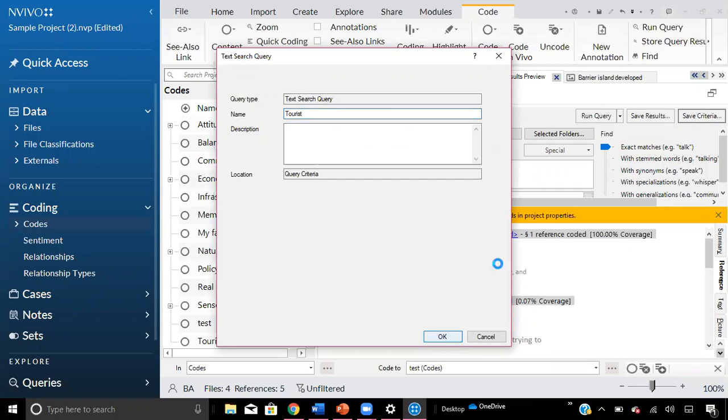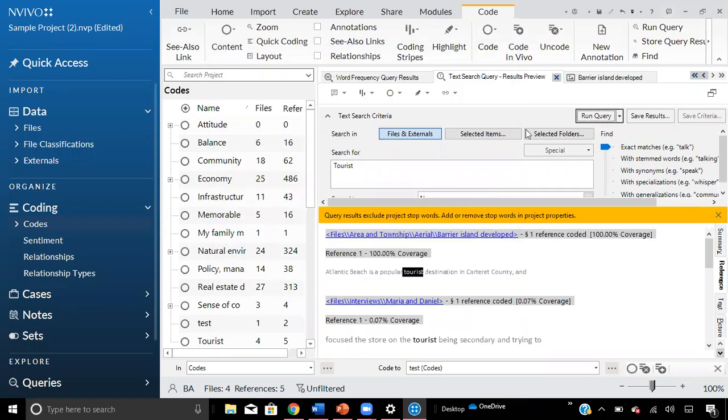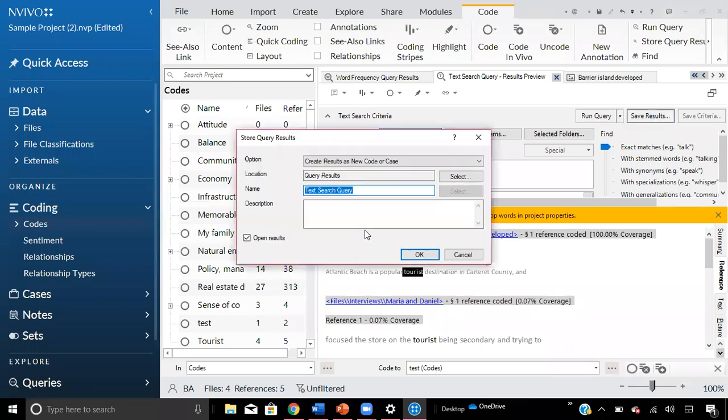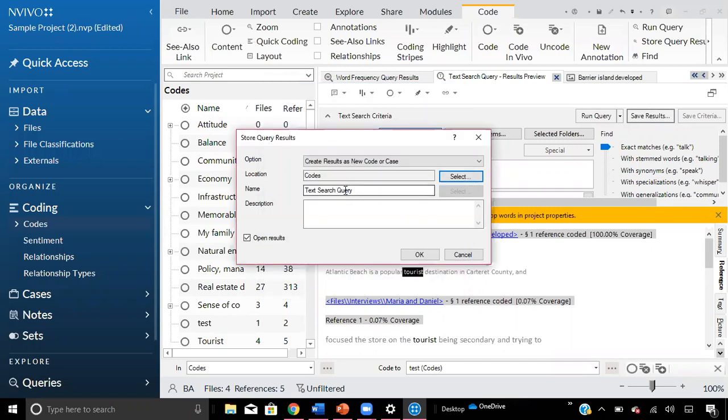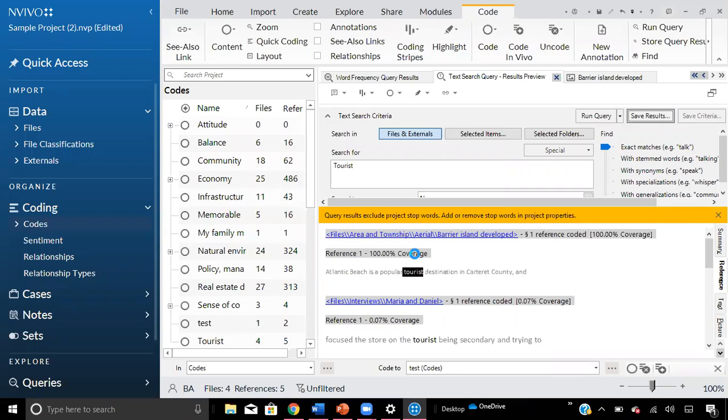We're going to save it so that the results are saved and easily pulled up. Now, if we want to save it as a new code, we would just hit Save Results. And then instead of saving it to query results, we can select codes. And I'm going to name it tourist and hit OK. It should automatically open in a new tab once it loads.